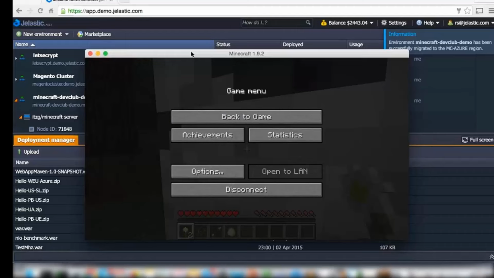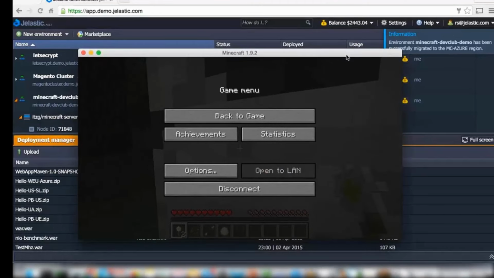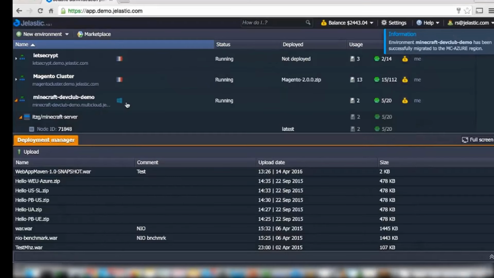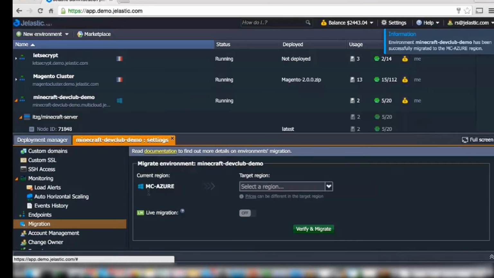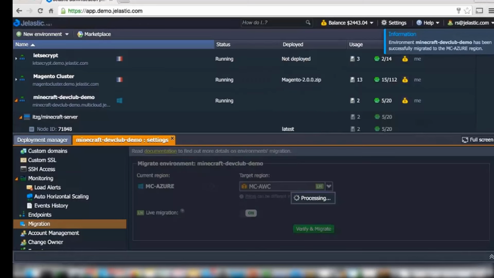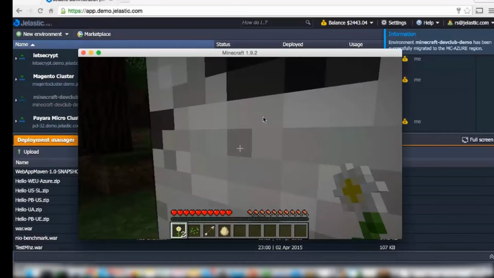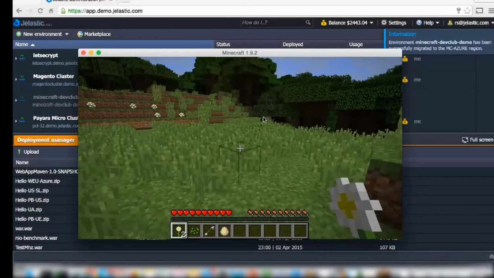Oh, you can see we got a notification here. Our environment has been successfully migrated to Azure, and you did not notice any downtime. I was playing in Minecraft the whole time. You can see right now this is on Microsoft Azure. I can migrate back from Azure to Amazon, again just by a click. And again, let's go back and play a little bit more.